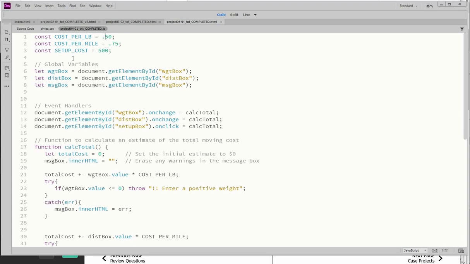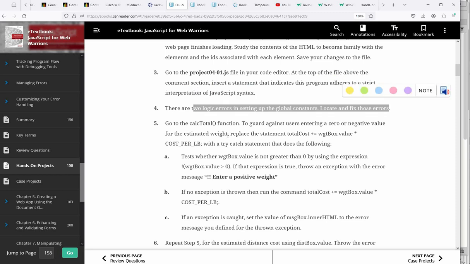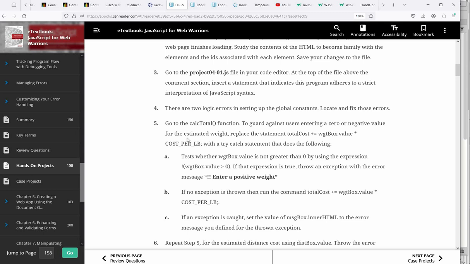That's what it's talking about, a logic error. There's no syntax error and it'll calculate, but it's not going to calculate it right. So you've got to get the decimal in. That's what it's talking about when it wants you to change and fix a logic error. Right here, two logic errors in the global constants. Locate and fix those errors. That's not too hard to do.